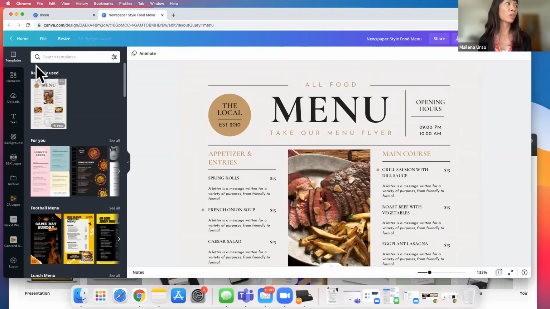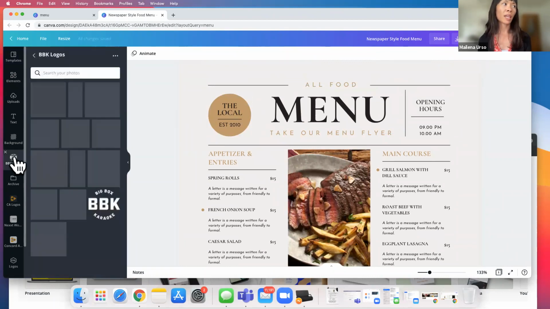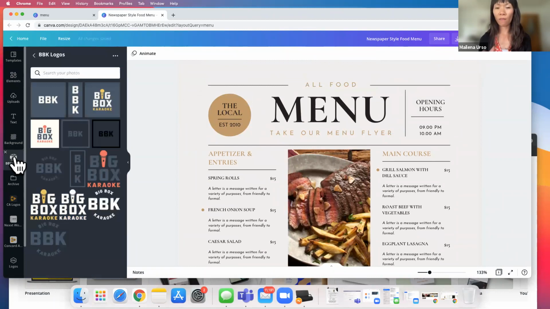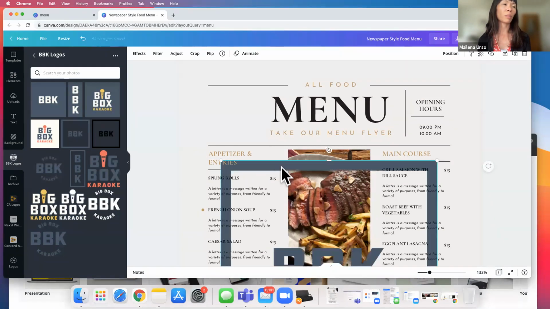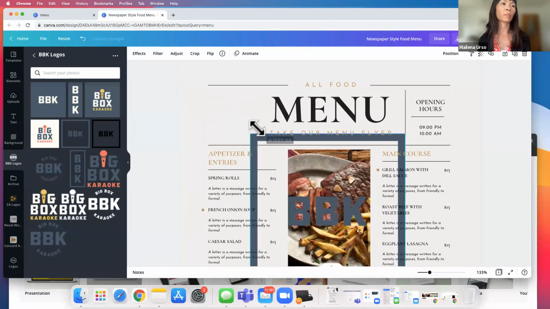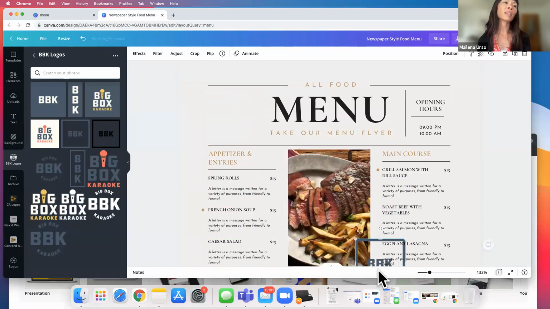So I'm going to go to BBK logos, which is a benefit of the brand kit in the paid version. And I know that I'm going to put it right here. So I'm going to delete that little circle that came with the template. And I'm going to pick a Big Box logo, maybe this square one. I'm just going to resize it and move it to here.